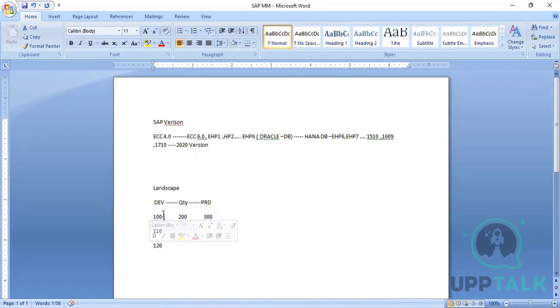If you want to do any configuration, generally we will do it in the development server. Once the development work is done, it can be moved to the quality server. In the quality server, we will do the integration testing. Once integration testing is done, they will move to UAT and get the sign-off. Then we will move the checklist to the production server. In the production server, the business will do the regular transactions, which they are handling.